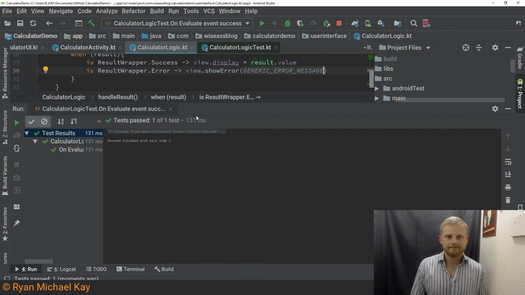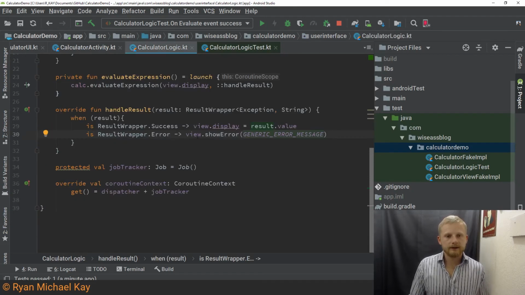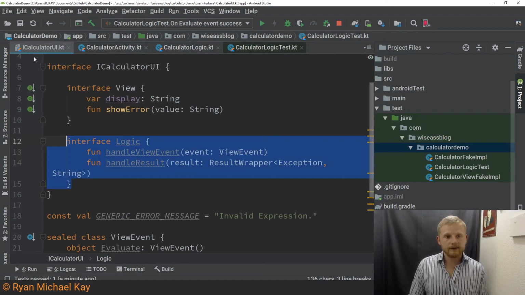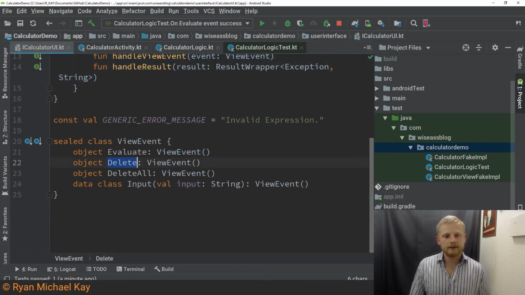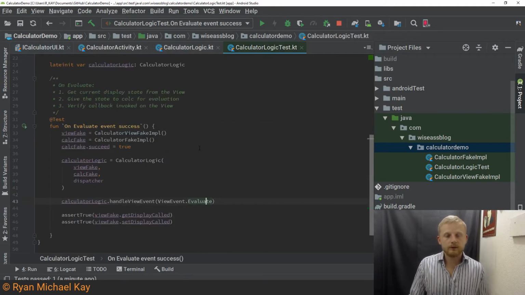And there we go. Okay, so as you can see, we've implemented the first function in our calculator logic class using test-driven development, and we have a number of other functions to implement. So we need to handle delete, delete all, and the input functions. I'm not actually going to code those along with you because otherwise this video would be about an hour and a half long and it would be very tedious and repetitive.